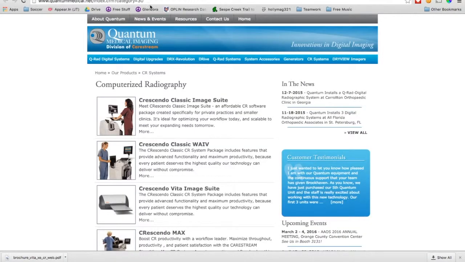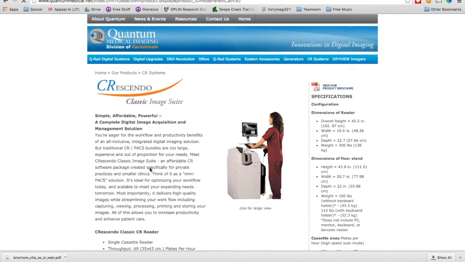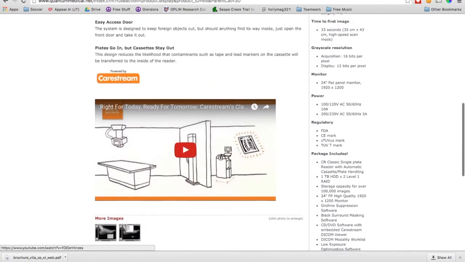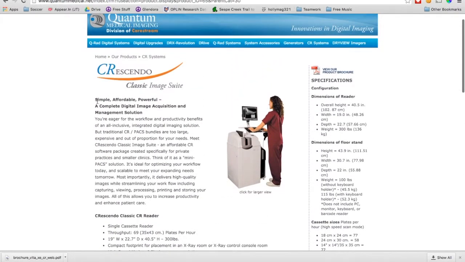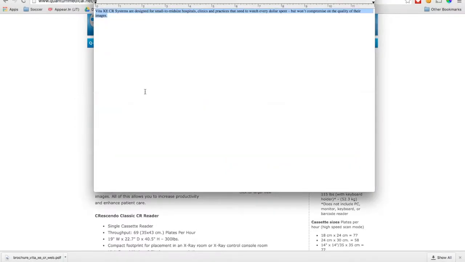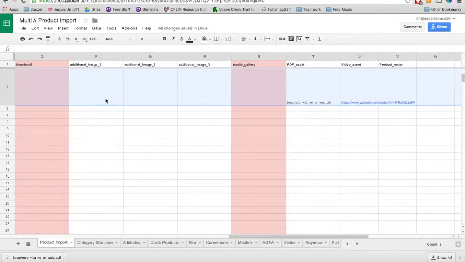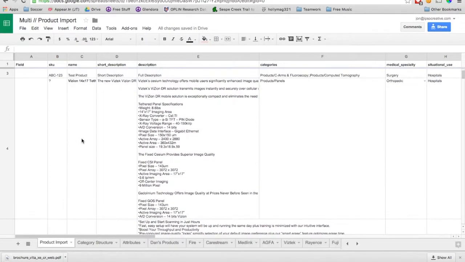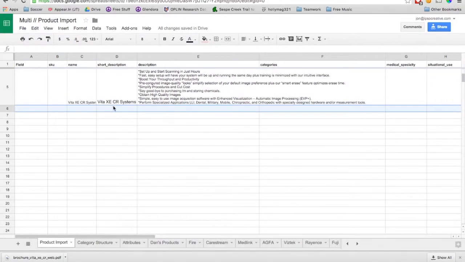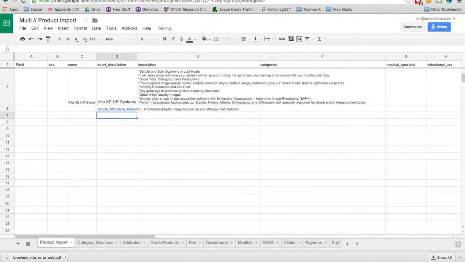Crescendo Classic Image Suite. This. Okay, so same deal. This piece I'm going to actually copy and paste as the short description. Short description is basically just, it's really sales copy a lot of times. It's the simplest way to describe the product. Long description is going to be everything else on that page.